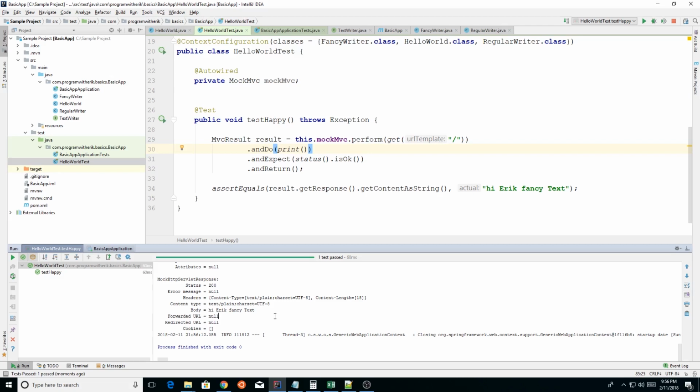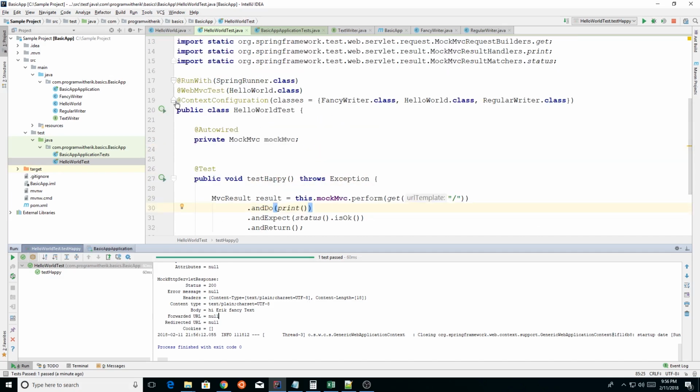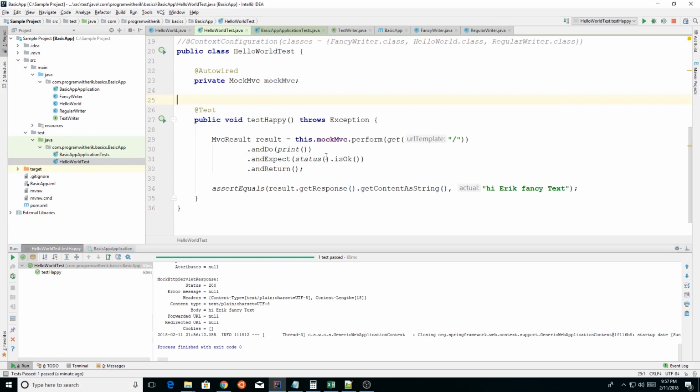But what happens if our fancy text or fancy writer was changed in some way? Well, let's say this was a little bit more dynamic and we wanted to test different scenarios. So obviously, this isn't going to work. This is just pretty much showing us what we saw. So if we go here, we can comment out this context configuration.